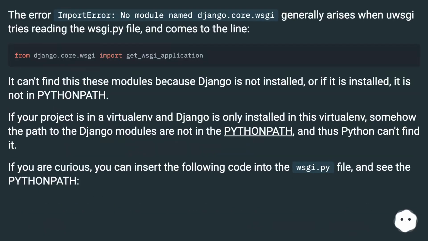The error ImportError: no module named django.core.wsgi generally arises when uwsgi tries reading the wsgi.py file and comes to the line. It can't find these modules because Django is not installed, or if it is installed, it is not in the Python path. If your project is in a virtual env and Django is only installed in this virtual env, somehow the path to the Django modules is not in the Python path, and thus Python can't find it.